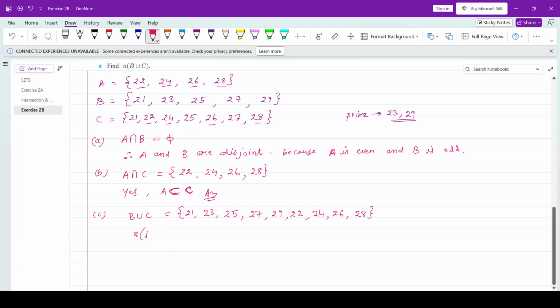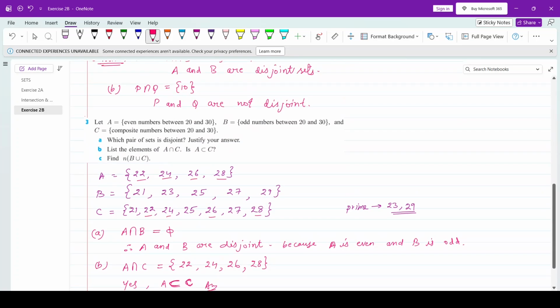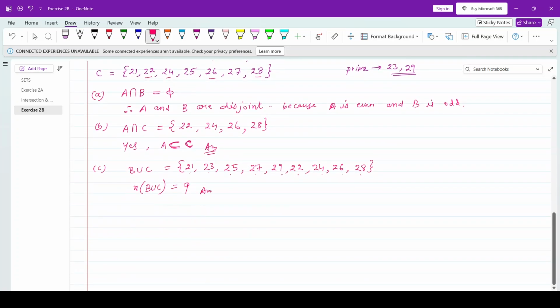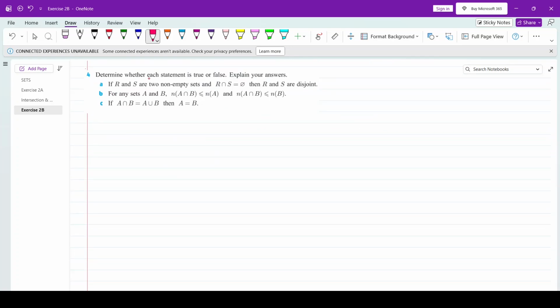Now the number of elements in B union C is equal to 1, 2, 3, 4, 5, 6, 7, 8, and 9. There are 9 elements. So we have done this question. Let's move on to the next question. Determine whether each statement is true or false. Explain your answer.